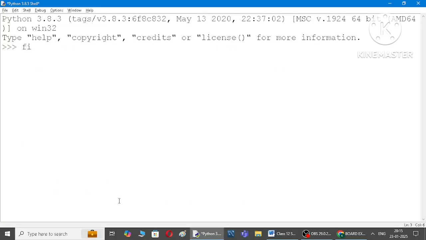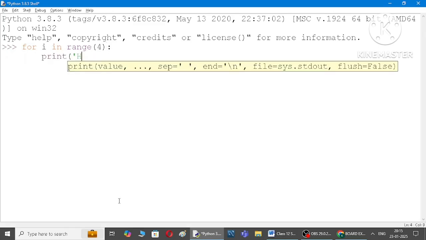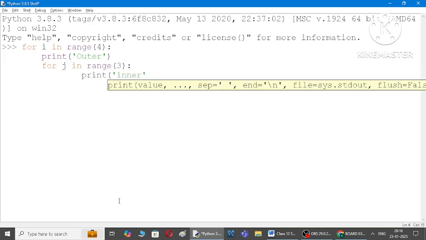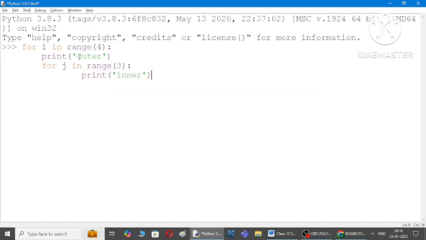I'll show you how this works. For I in range of 4, print outer. I will show you outer. So actually what is the concept? The word outer should be printed 4 times. Now instead of another normal statement, I am giving for I in range of 3 and print inner. Right? So for every outer, when one time outer loop is executed, 3 times inner loop will get executed.